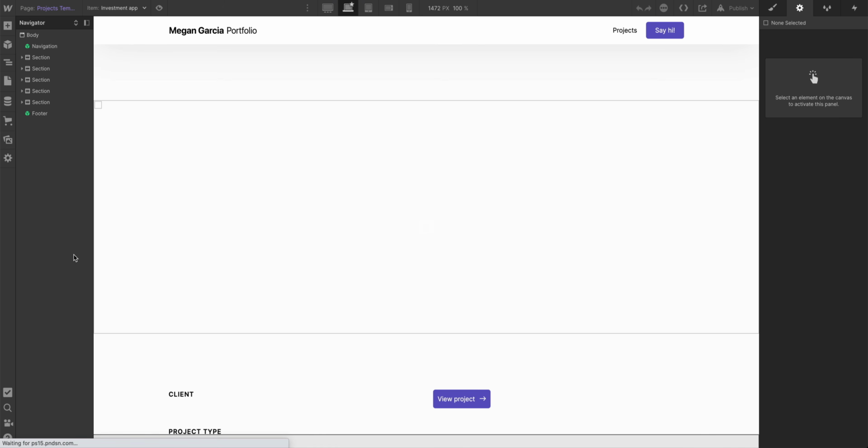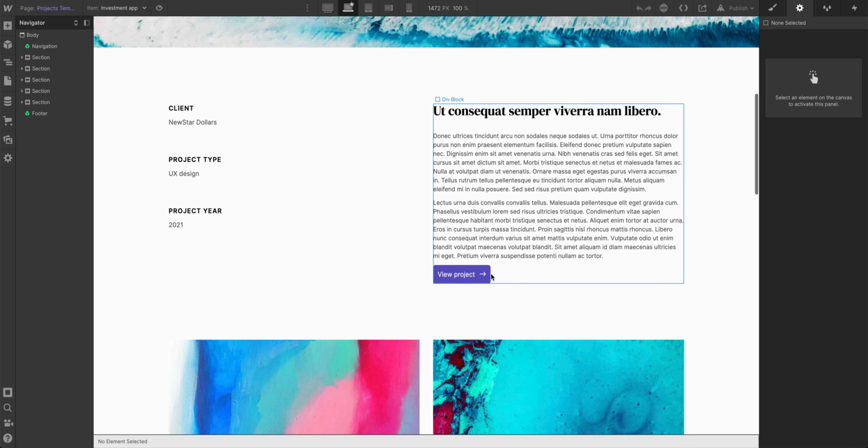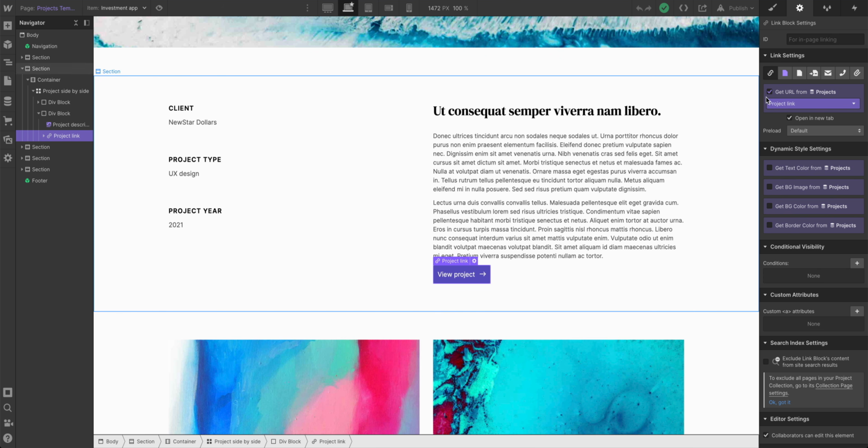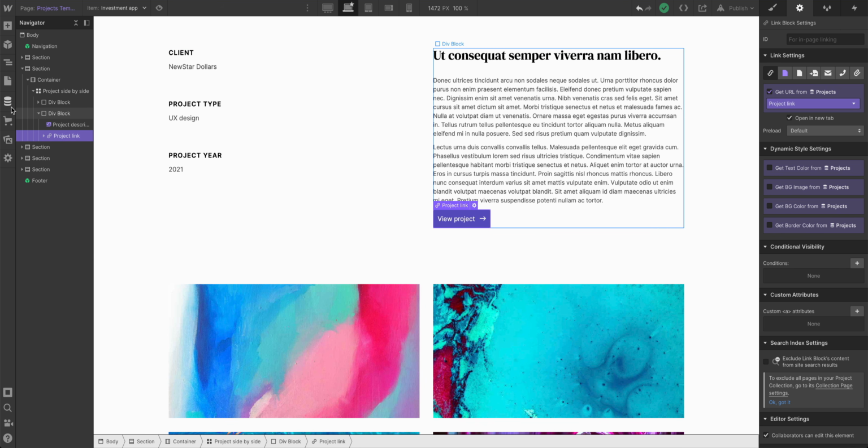Let's go down to projects template. Scroll down. We do have something to catch here, which is right now it's getting the URL from the project link. So if we go over to our CMS, we can see where that's going to take us.